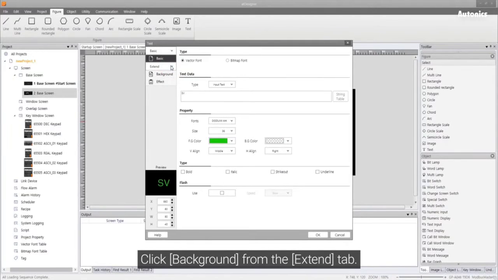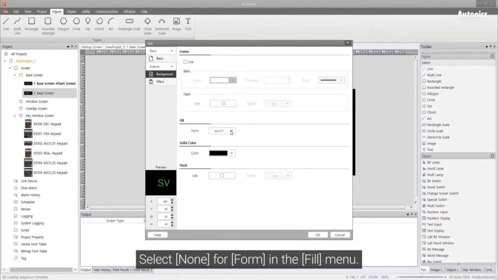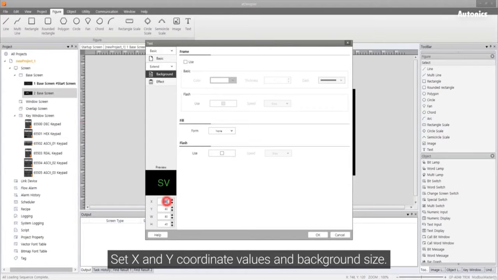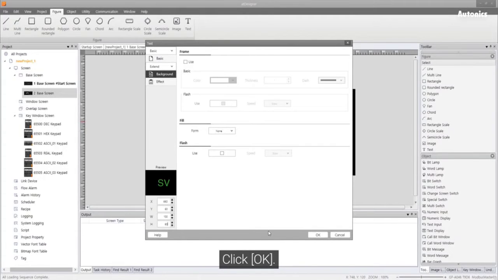Click Background from the Extend tab. Select None for Form in the Fill menu. Set X and Y coordinate values and background size. Click OK.